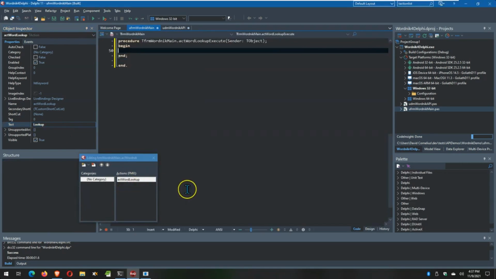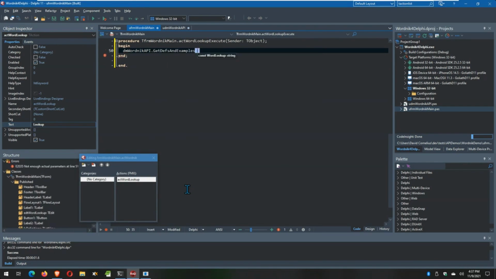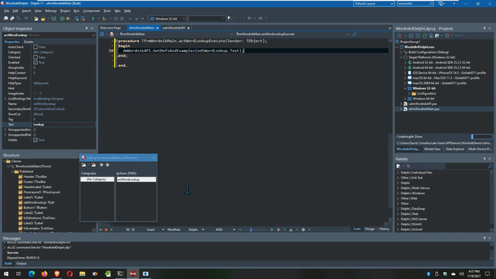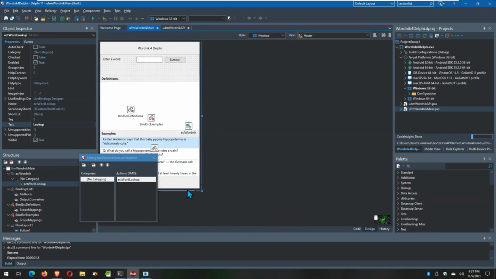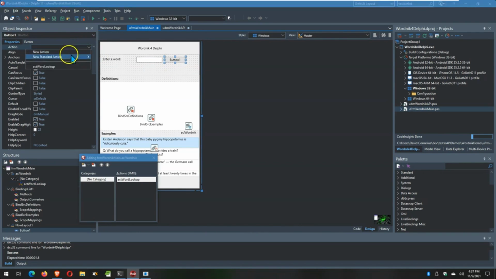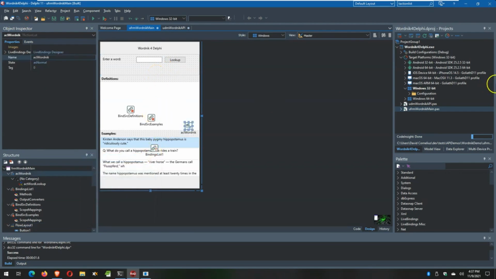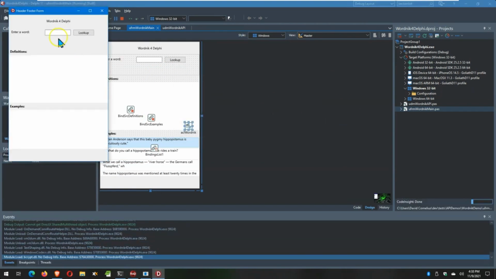The action will simply be to call our data module, a new procedure, and then pass in the text property from our edit field, and that should be it. Oh, well, it'd be helpful if we actually hooked it up to the button. So we could click here, hook that up, it gets the assigned caption, and we are ready to test this out in Windows because that's faster. So let's look up the word, I don't know, fire.